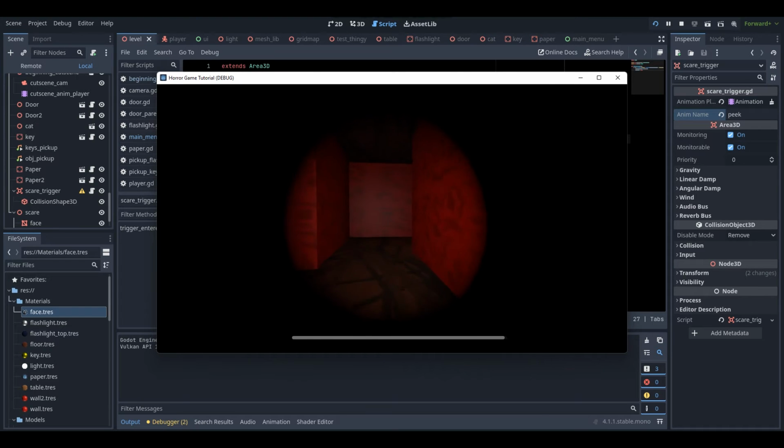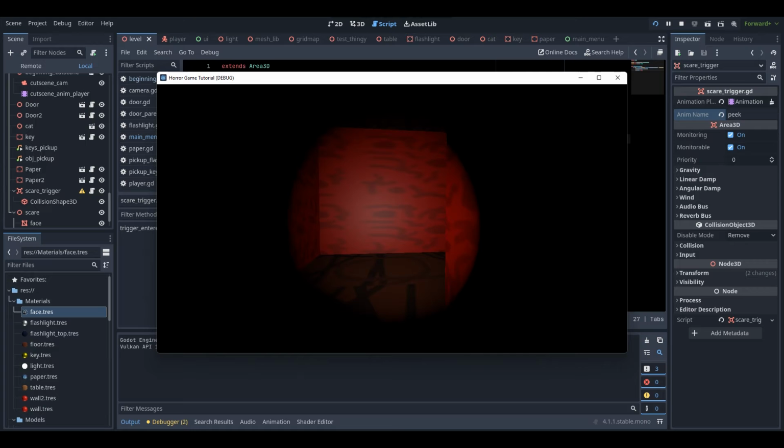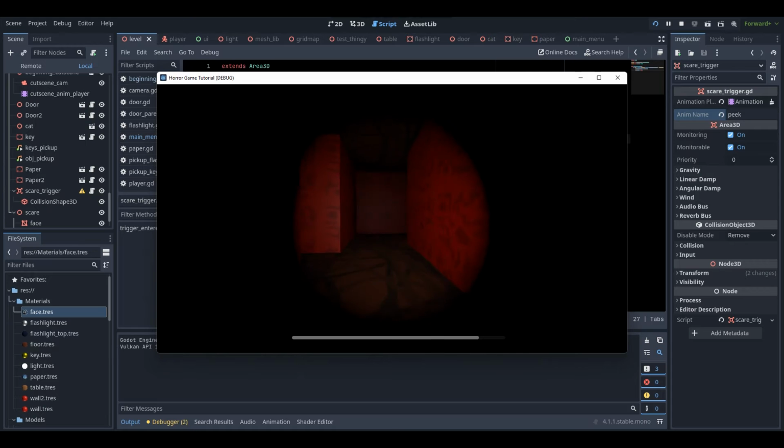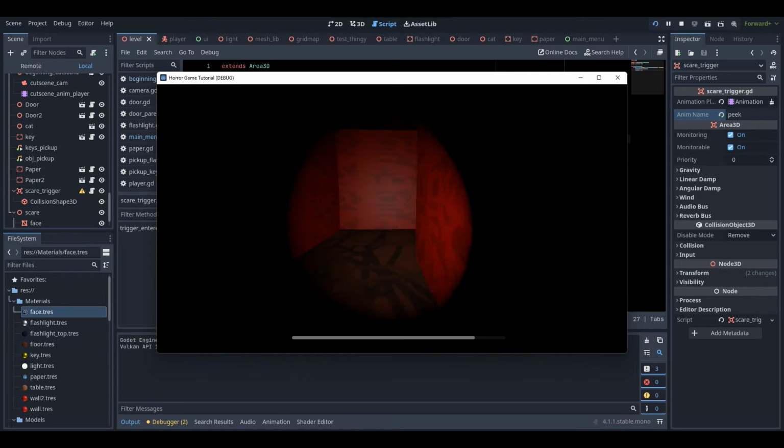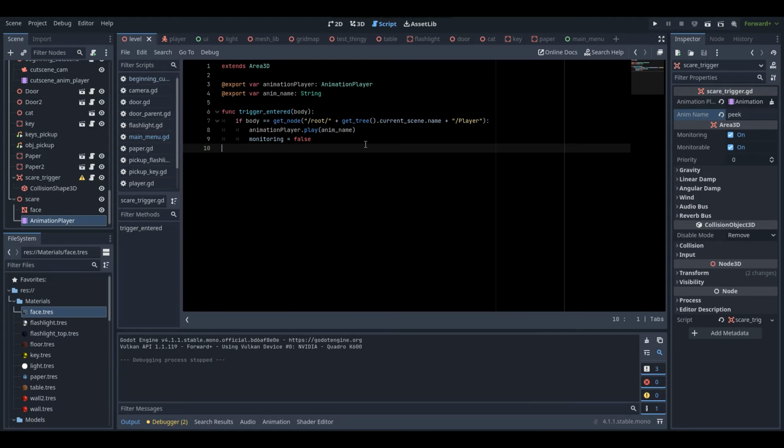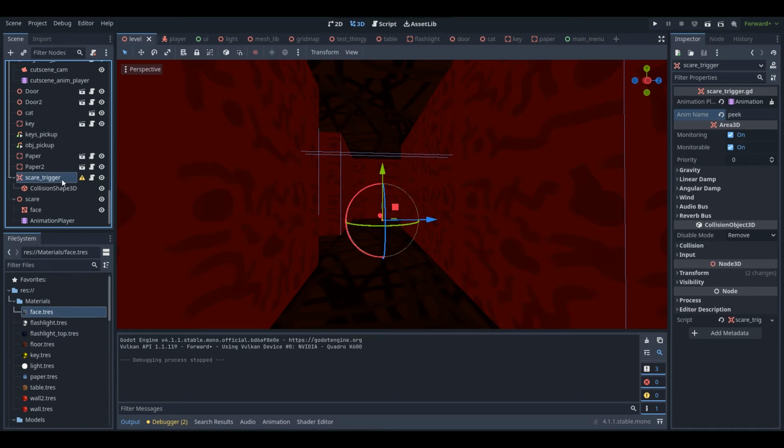Alrighty, let's go see that scare trigger. Yeah, no, that didn't work. Alright, so it turns out that I am dumb. There is something which I forgot to do with our trigger. So, select your scare trigger in the scene. And by the way, guys, this is very important. Make sure that you don't skip over this, otherwise you might stuff up like I did.